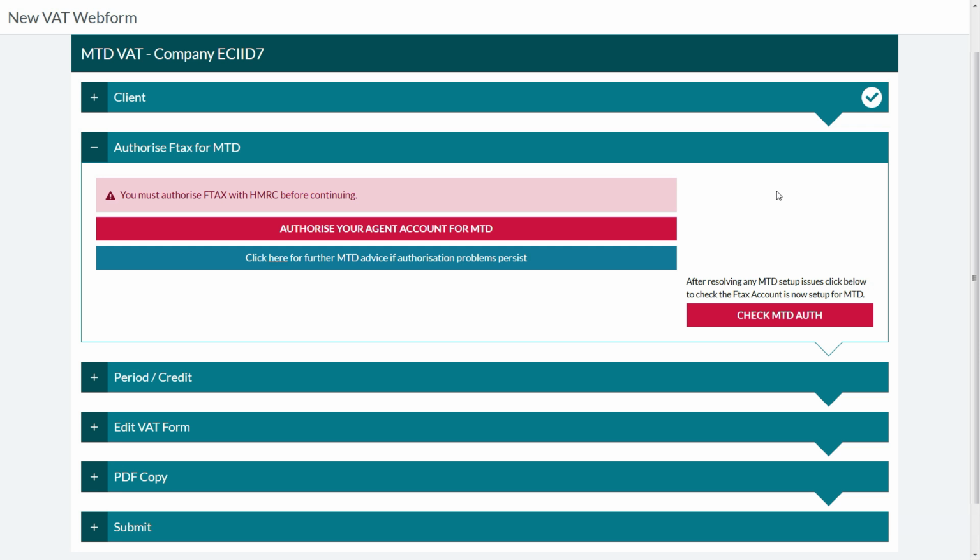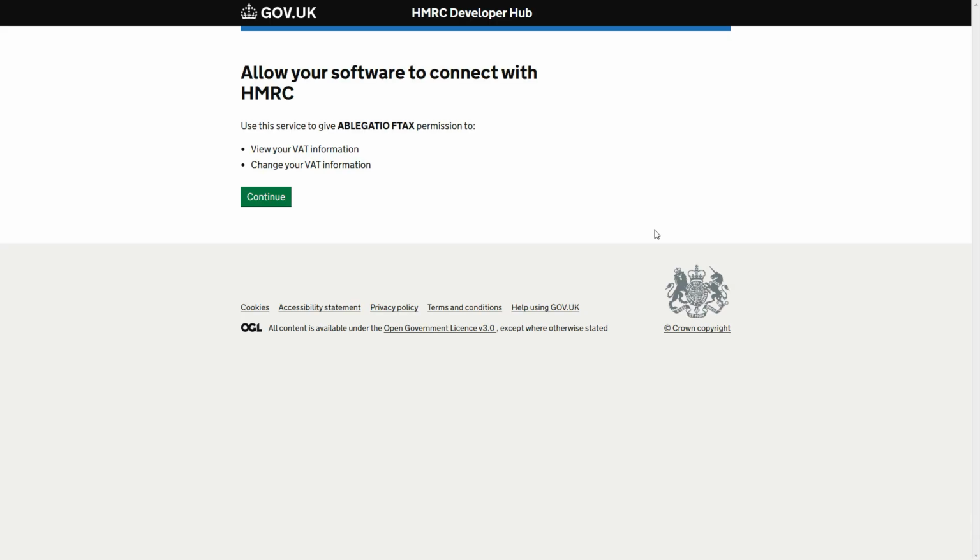Please note that the MTD system from HMRC requires users to grant authority to the software that they use to make submissions. You only need to do this once for each software supplier that you use, and the authority is valid for 18 months.